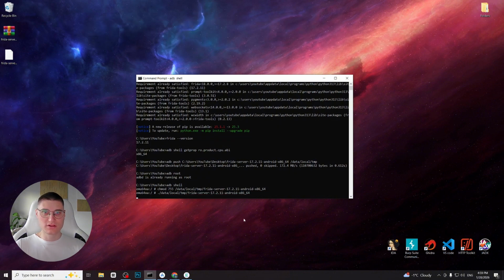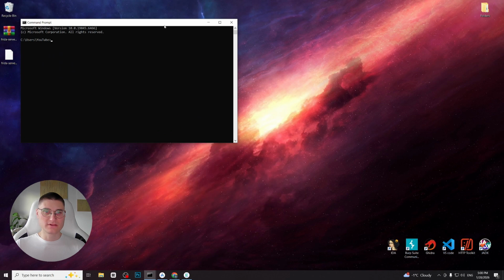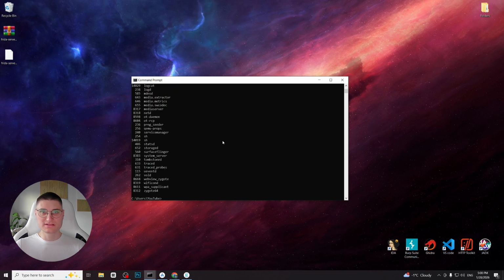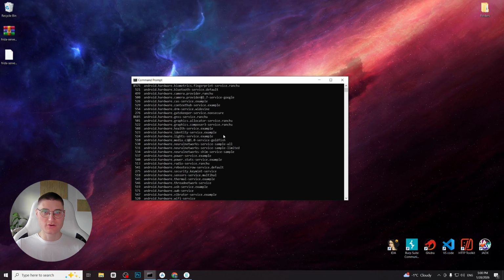Don't close this terminal window because it will stop Frida server. To continue using adb commands, we need to open a new terminal window. And now let's verify that Frida is working correctly by running the command frida-ps -U. If everything is set up properly, this command will list all processes running on the Android device.